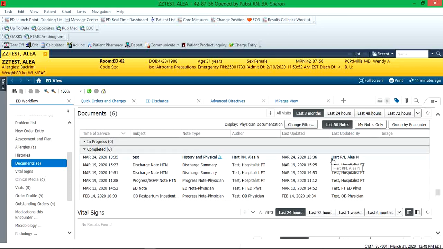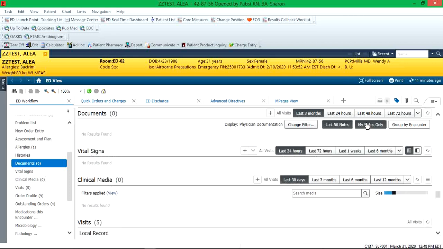But you can see the listing of previous documents on this patient, noting that we are seeing the last 50 notes. You can sort by just viewing your own notes. So if you know you've cared for this patient in the past and you just want to see your prior treatment of that patient, you can select My Notes. In addition, you can group notes by encounter. So if this patient happened to have been here a few weeks ago and they had a specific encounter that you're interested in, you can group them as such.